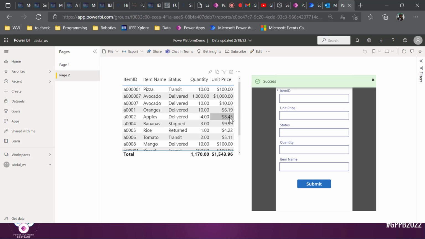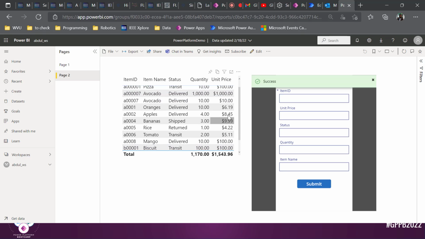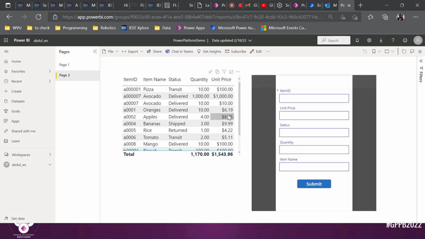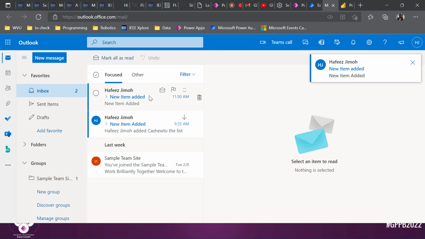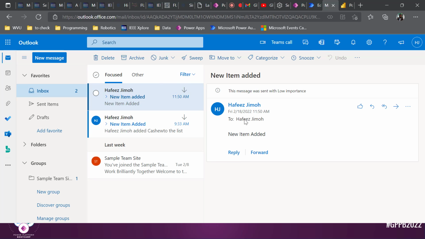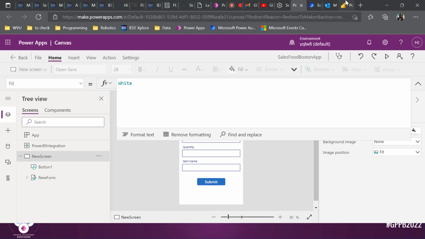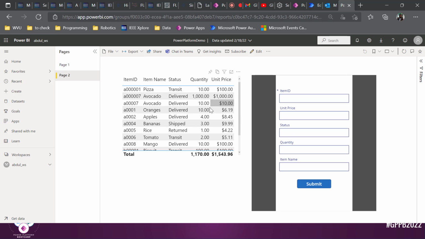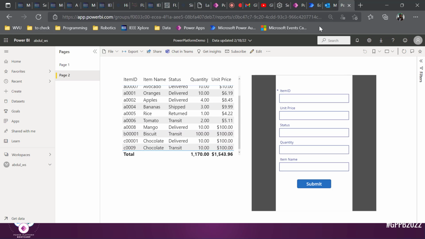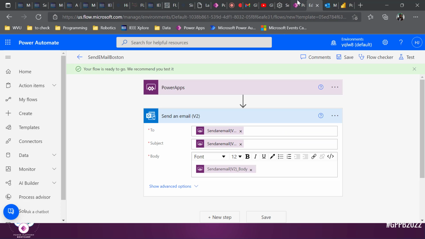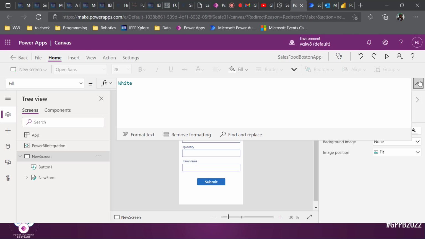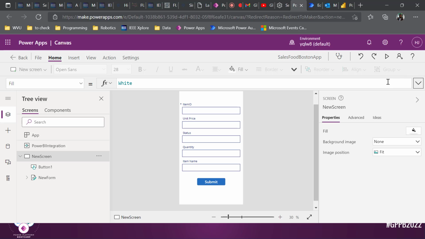Once that flow is triggered, an email is going to be received. So I'm going to come here now. Can we see now that we have a new item added? So we can make this flow dynamic now. From your Power BI app, a new item is added, you see it, and it also triggers a flow that sends an email to whoever you want it to send to.